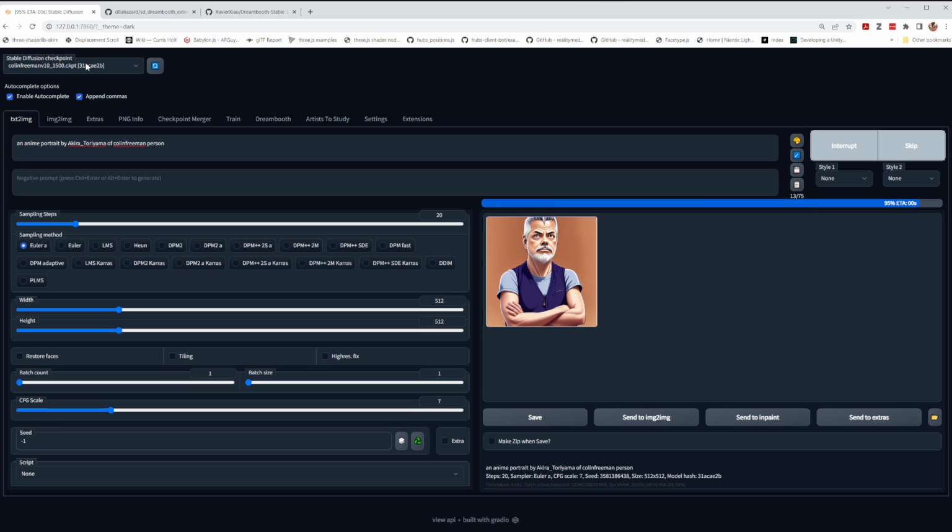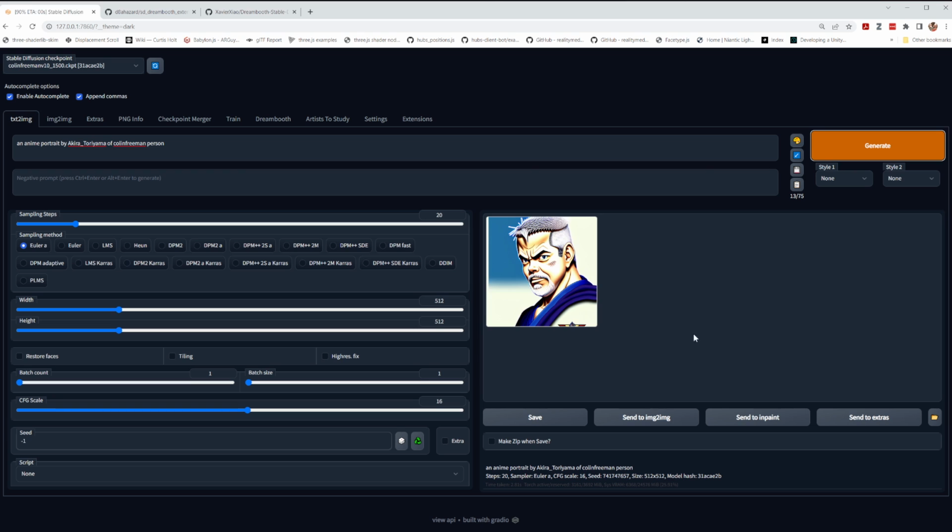I'm on the 1500 checkpoint, so it's not doing so great there. Crank up the CFG scale. Let's see what it does. So yeah, it's getting more and more in that style by cranking up the CFG.